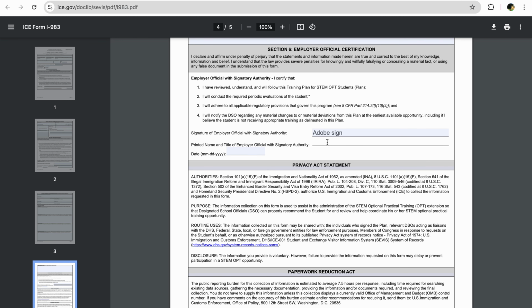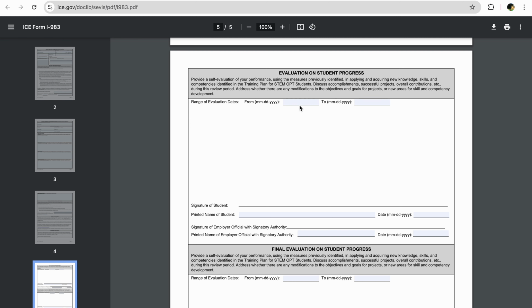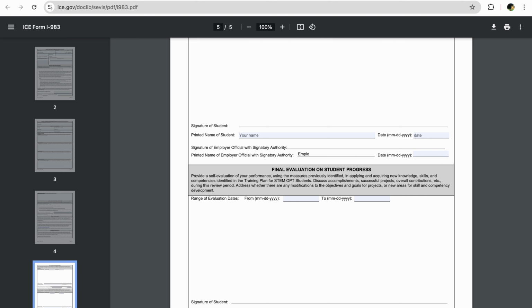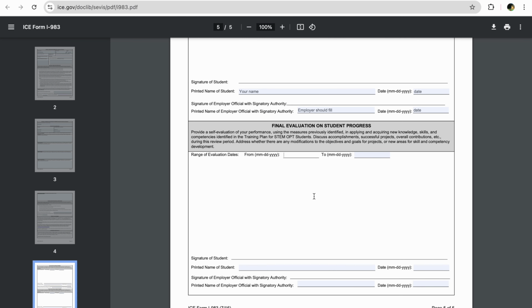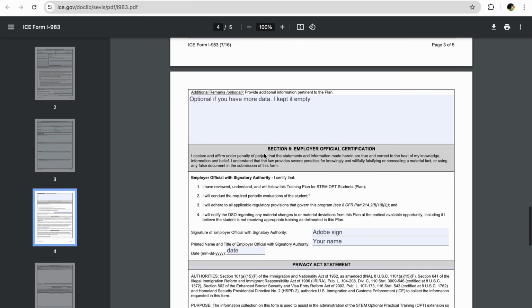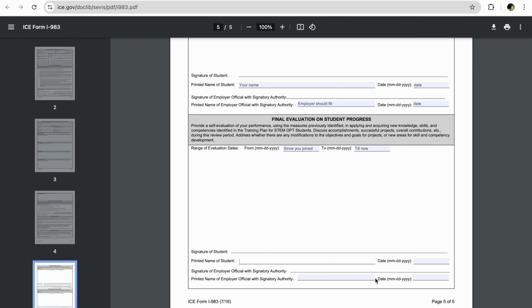Section 6 is as it is. You have to fill in your name, your Adobe signature, and the date that you're filing this application. The next section is evaluation of student progress. Most people will miss this, and I missed it when I first started filing this application. So make sure you fill in all these details, including the final evaluation. You have to ask your manager to give you some insights on writing the final evaluation of student progress. This should be filled and this should also be filled. I missed them completely, so I had to send my application back and ask them to fill these, but make sure you don't miss them and fill everything as part of your application.